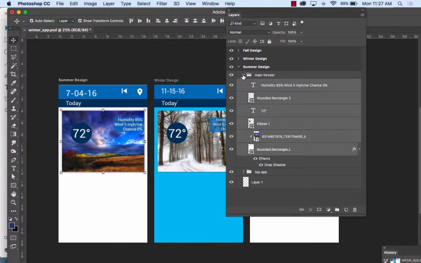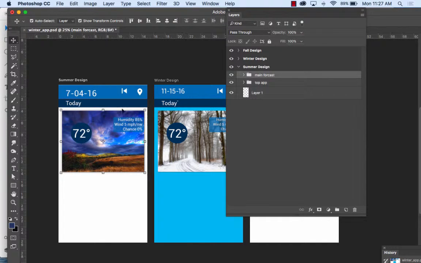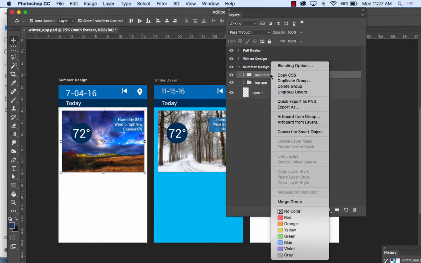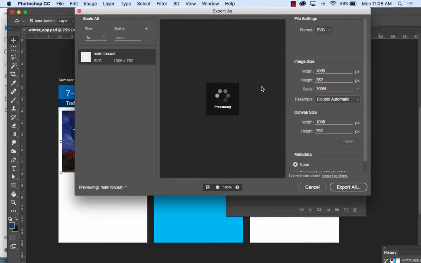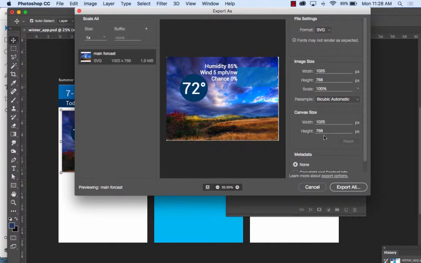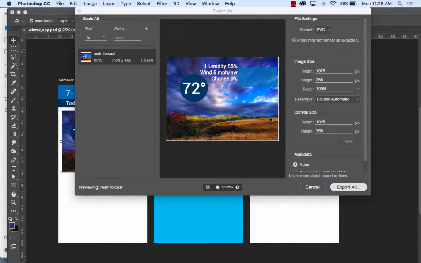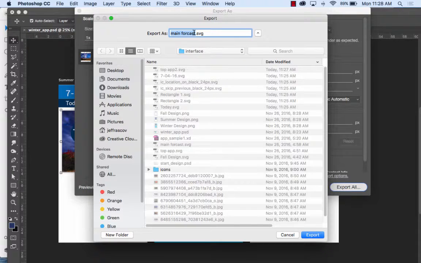Do you see it right here? Main Forecast right there. So all this artwork down here is in something called Main Forecast. So I'm going to export that. Again, right-clicking on the folder in the layer window. Export as, and then I'm going to give it a name. There it is. And I say Export All. And let me call it 2 because I think I've already done this.